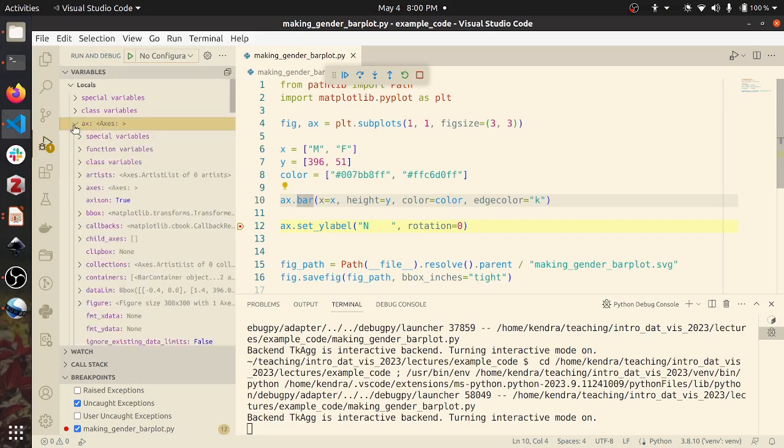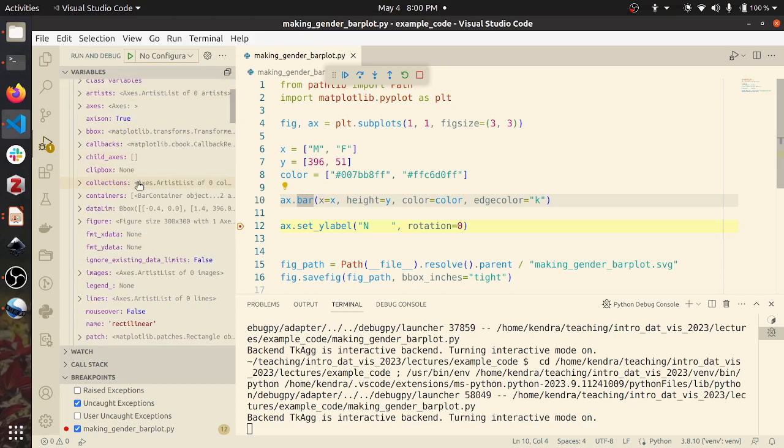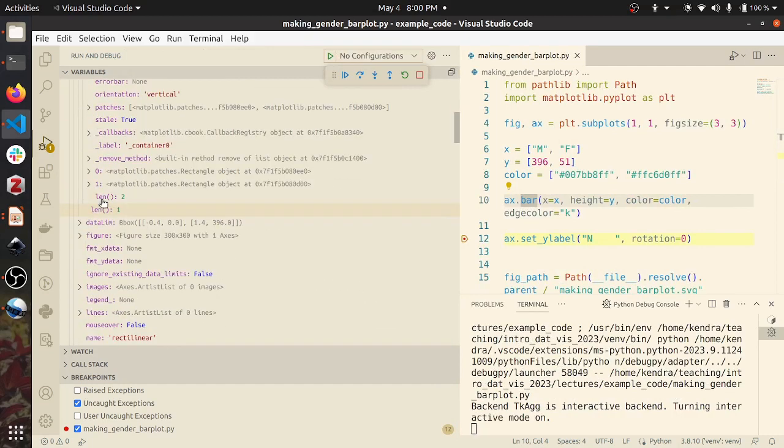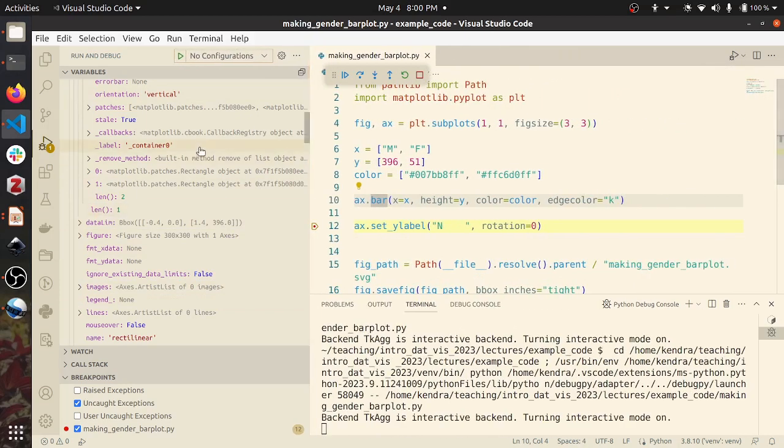So if we go in here, look in here, scroll down, let's see containers, you see the bar containers. And let's go in the first one. And here you can see two patches that are rectangles, which makes sense because in our bar chart we have two rectangles. So don't expect to understand everything in here. I just wanted to give you a bit of a glimpse of how what you're coding here is turned into more simple kinds of objects like rectangles and lines, etc.